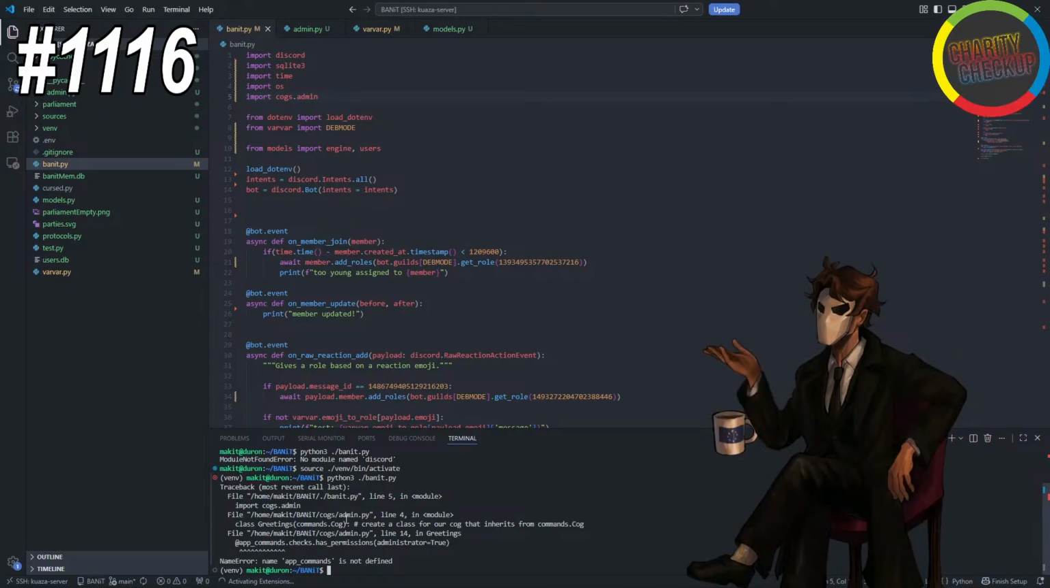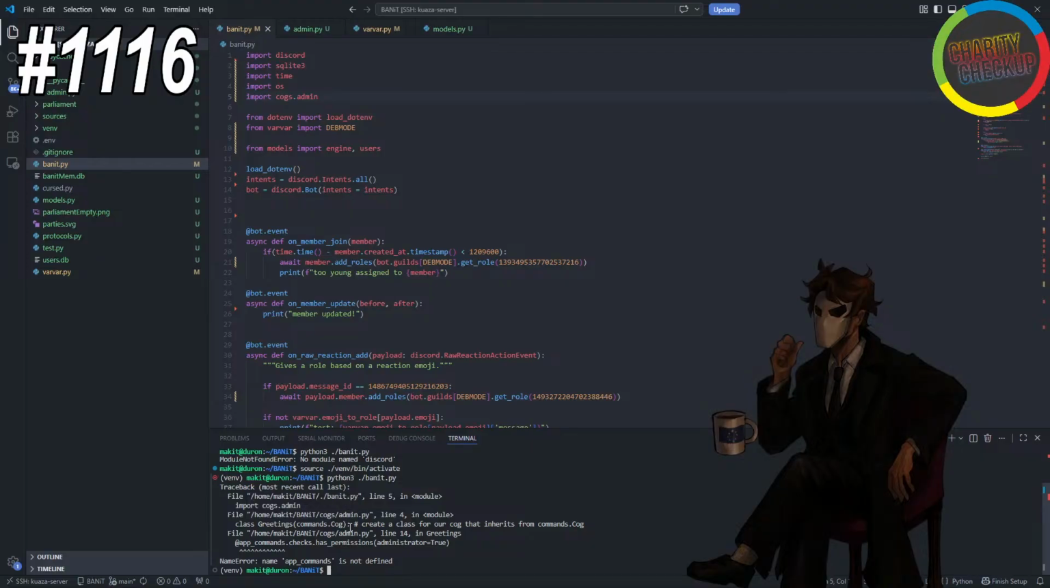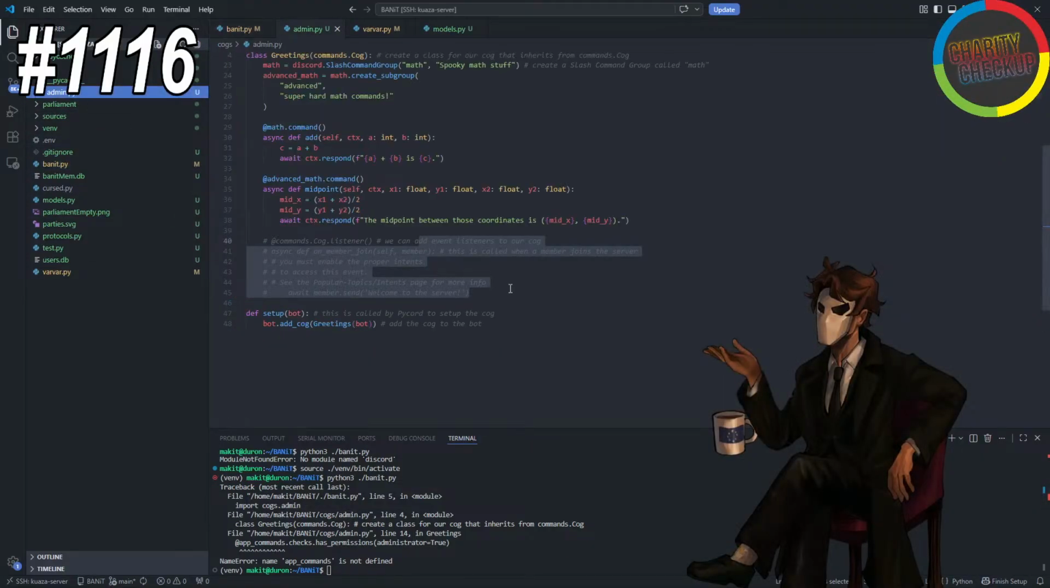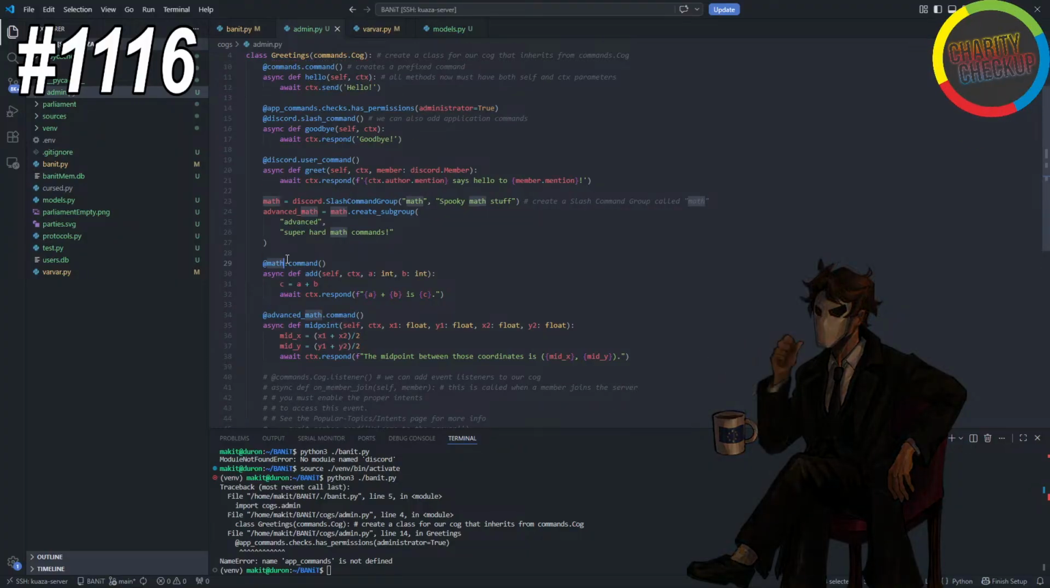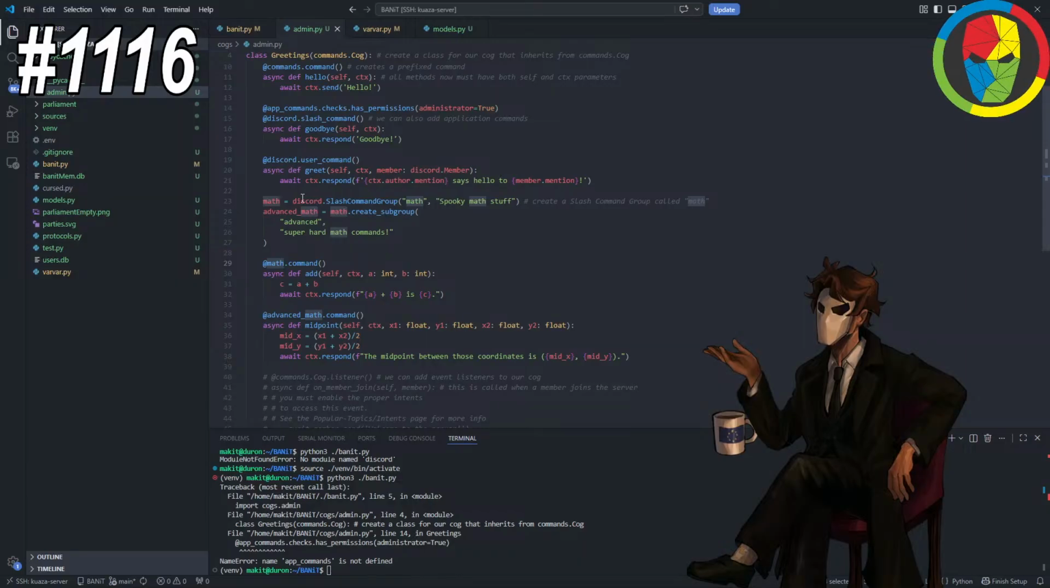App commands is not defined. Well, yep, that makes sense. Right, because we need to specify what we're doing. That makes sense. Discord / commands. So, what Discord checks past permissions?